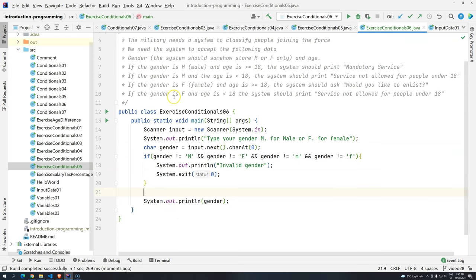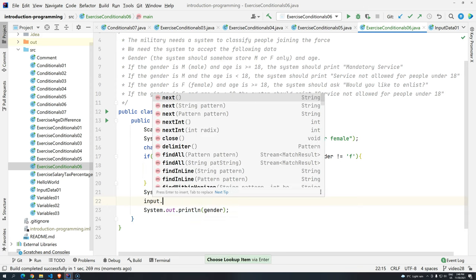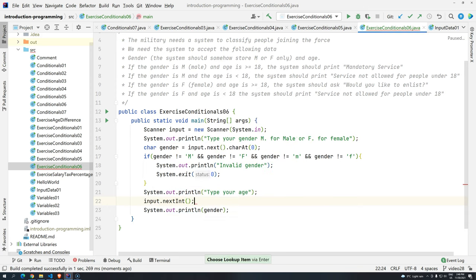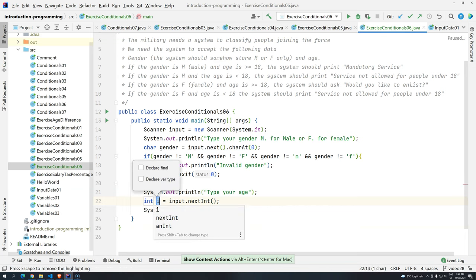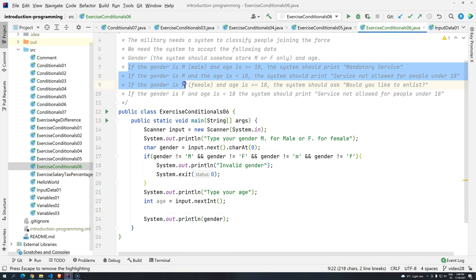Okay, so let's continue. Now that we have the gender, let's also ask for the age. Type your age, and then input.nextInt, enter age. Okay, pretty cool. Now that we have all the data that we want, as you can see, our program is looking pretty good. Now we are going to do the conditionals.